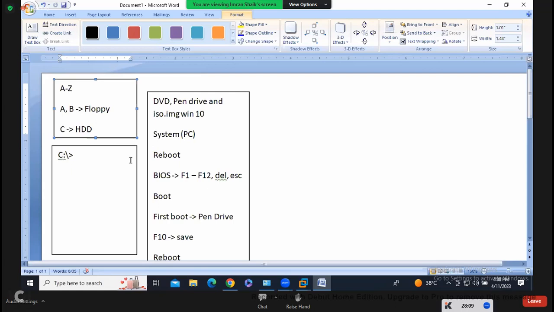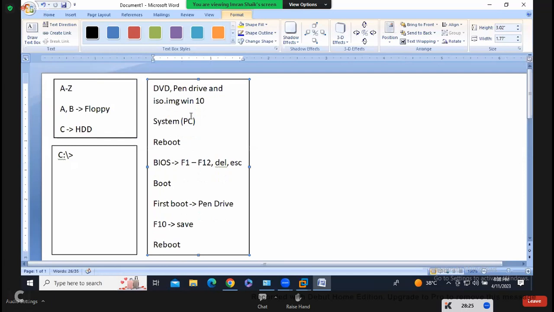Now, where are we installing the operating system? Inside the hard disk. In Windows, most people don't know where we are installing, where we are storing the data. Inside the reverse slash, man. The reverse slash is the top level directory in Windows.